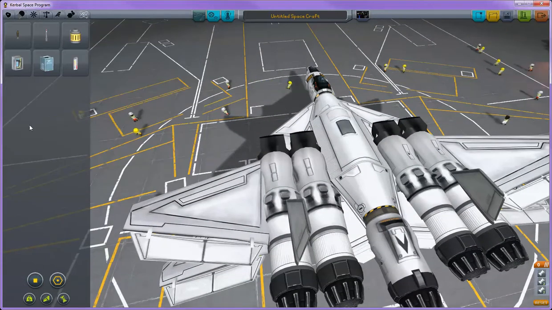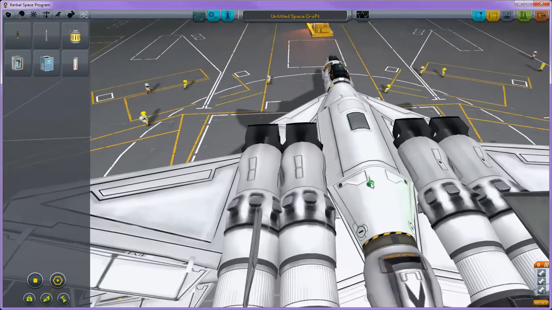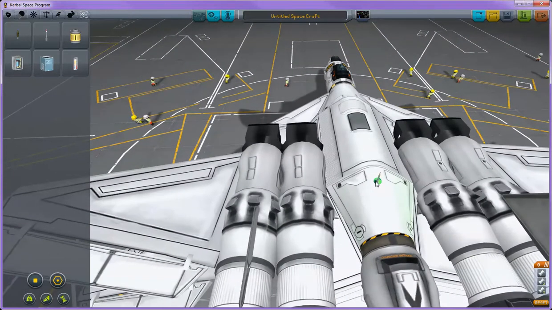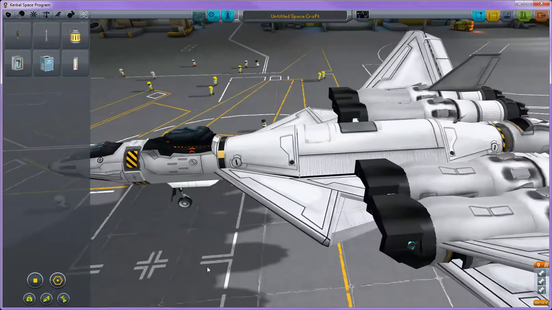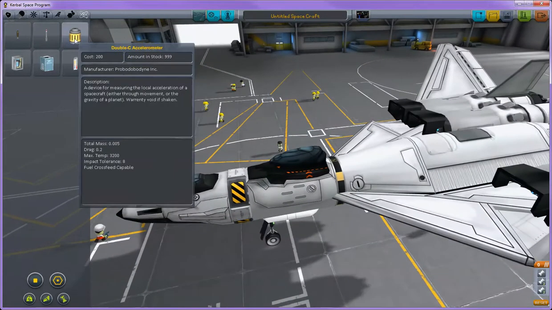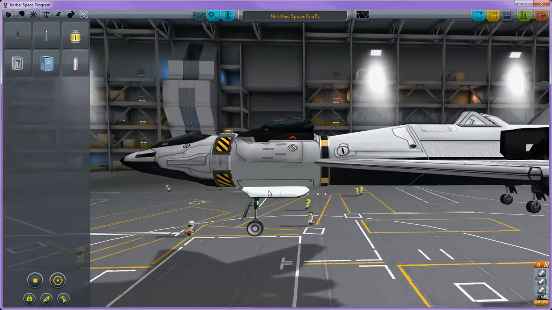Now in the Science tab, grab the Communitron 16, put that on here, and then just hold down Shift and use W to rotate it till it's at an angle that you would like. Snap that on there. And now grab an accelerometer and put that right on top of this forward reaction wheel.